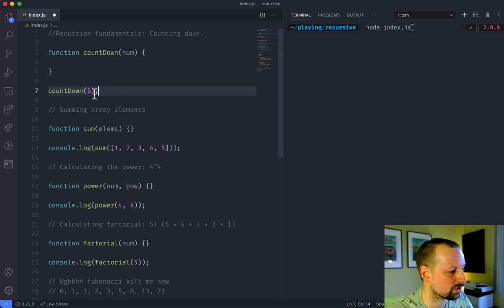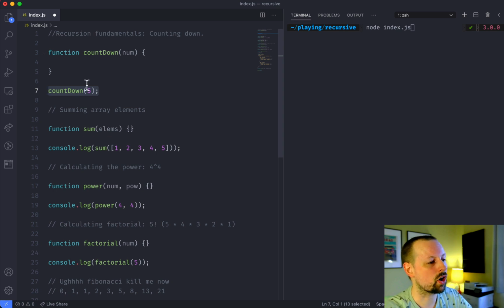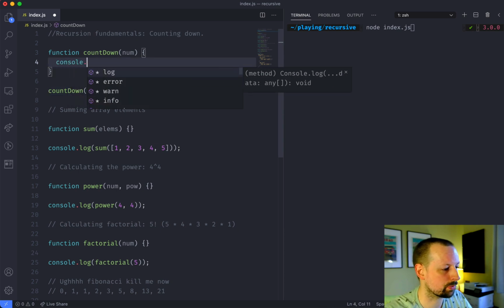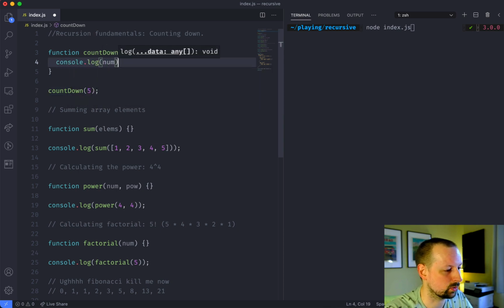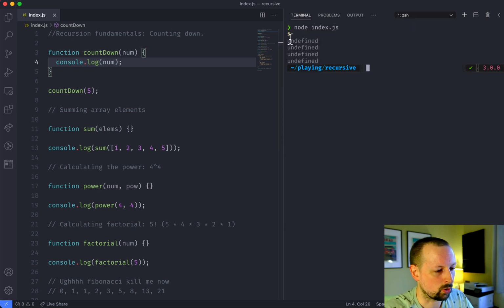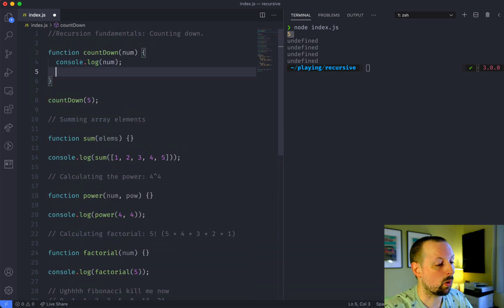So our goal is to call this function here, countdown, and it's going to output console.log 5, 4, 3, 2, 1. If we were to just plop a console.log in there with the number and then run it, we get 5. Those undefineds, ignore them. They're for problems we're going to solve in a second. What we need to do now is know, do we want to keep counting down or have we reached the bottom? So we're going to check.